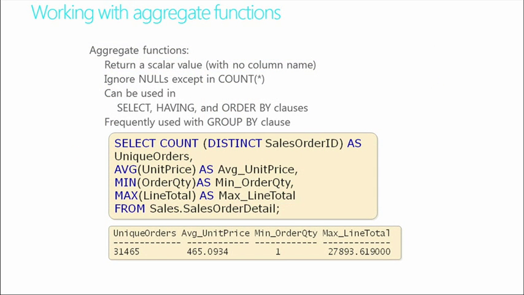If we begin working with aggregate functions, they return a scalar value with no column name. They're going to ignore nulls most of the time, with the exception of the count. They can be used in the select statement, the having, and the order by clauses. They're frequently used with the group by clause.